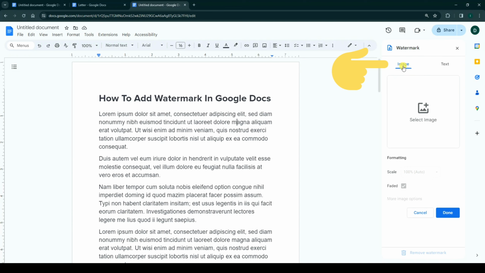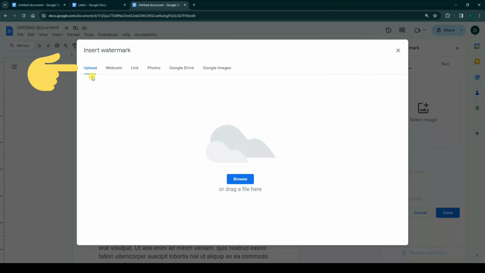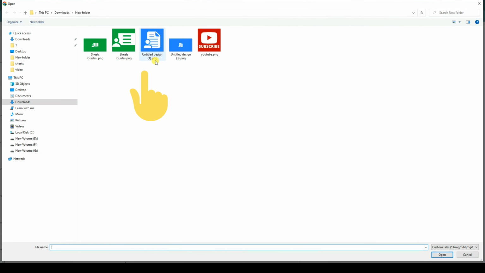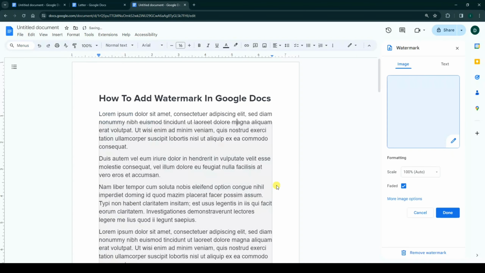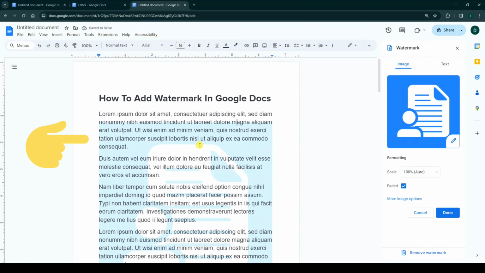First, image. To add an image, click on Select image. Now, from your computer with upload or other ways like Photos, Google Drive, import your photo. For example, I upload from my computer, select image, click on Open. As you see, my image was added to my document as watermark.